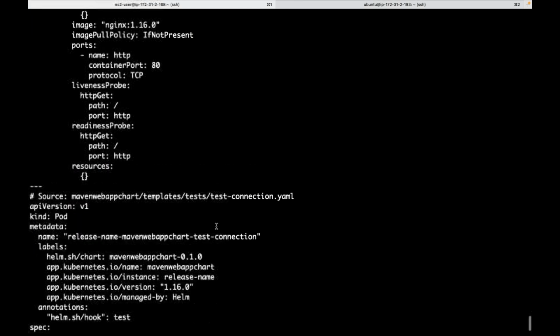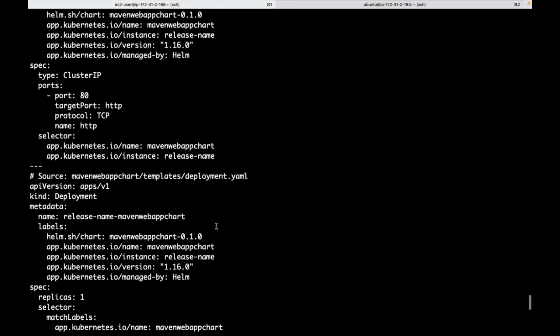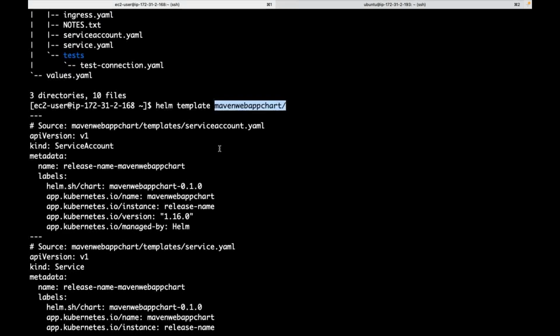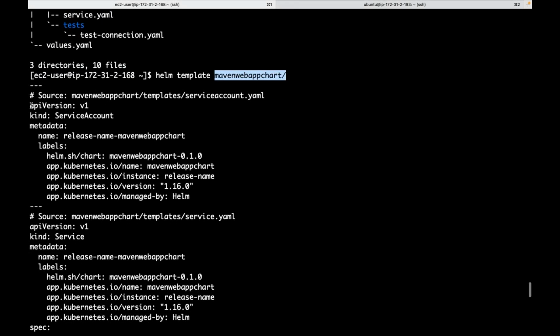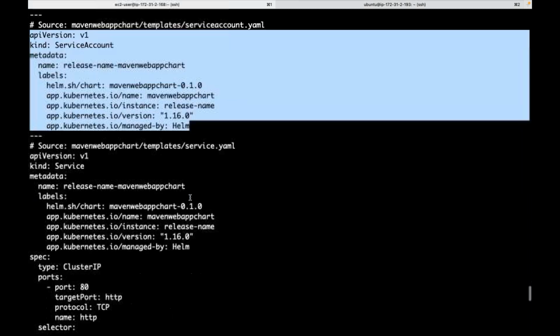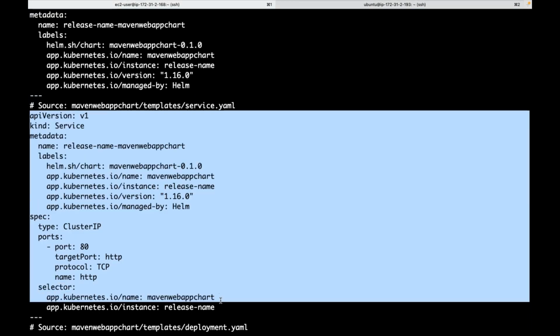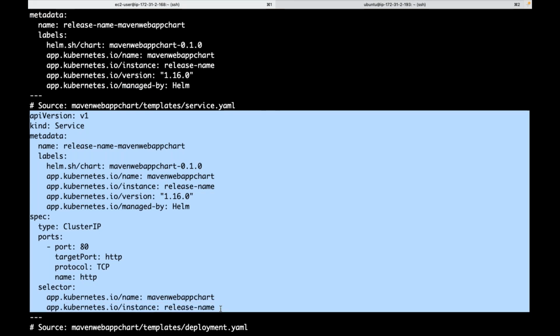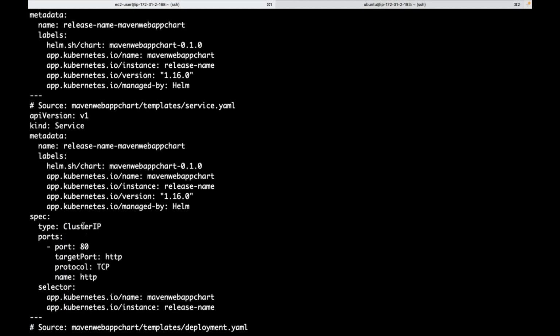Now if you see, when I use this as is, one service account is getting created. And also one service is getting created, type ClusterIP, port 8080, like this.